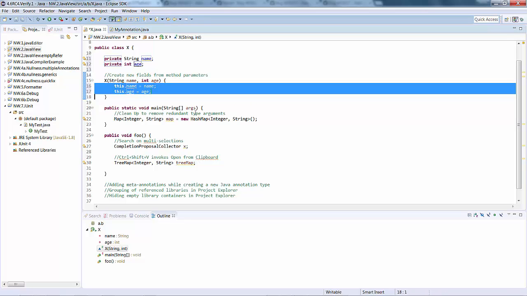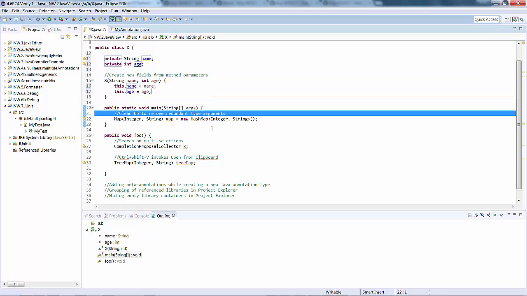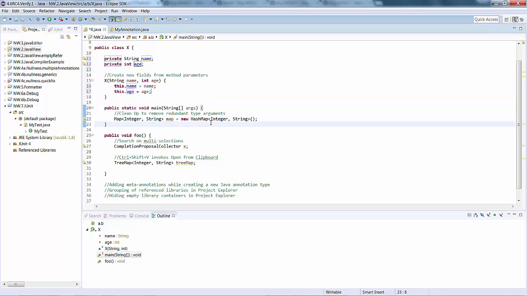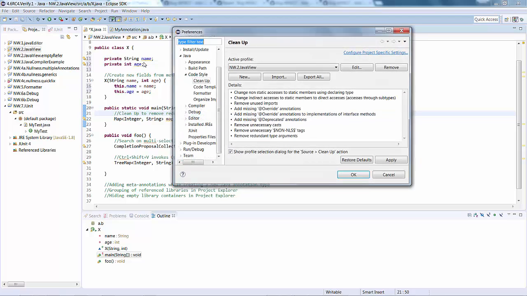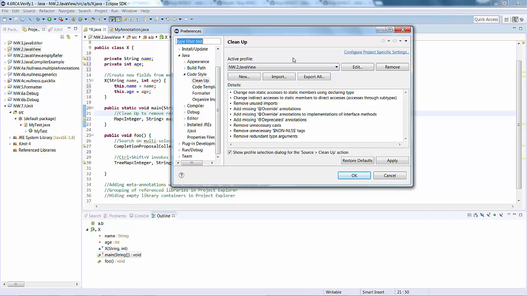The next feature is about removing redundant type arguments. Starting from 1.7, we are aware that these type arguments are redundant for instantiations. Neon provides you a way to set the preferences so that these get removed during code cleanup. So if you bring up the preferences under Java code style cleanup, you have an active profile, this one which I created for the demo.